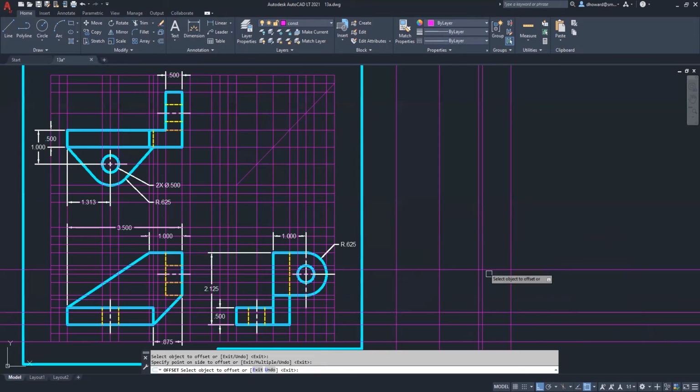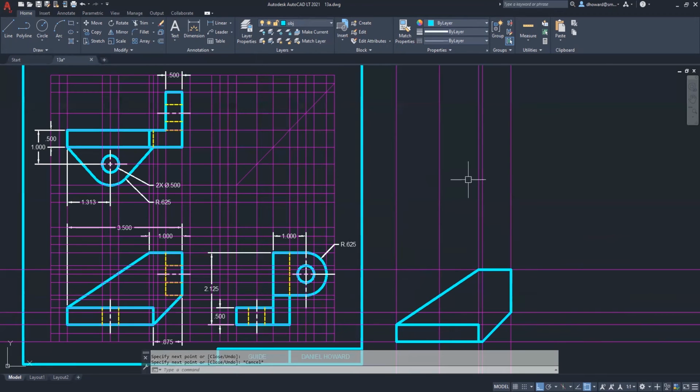So now we have all the lines necessary to draw the front view. Let's give that a try. All right, looking good.